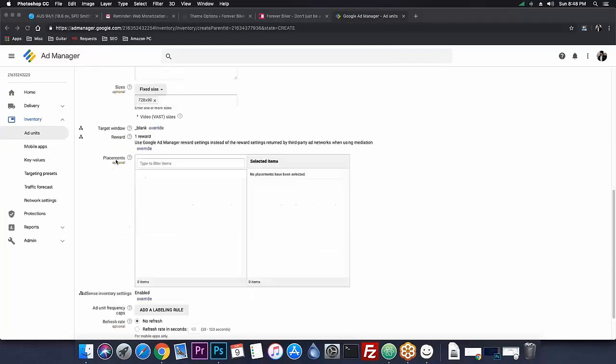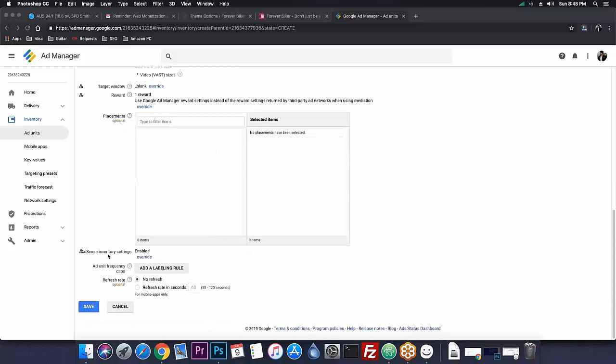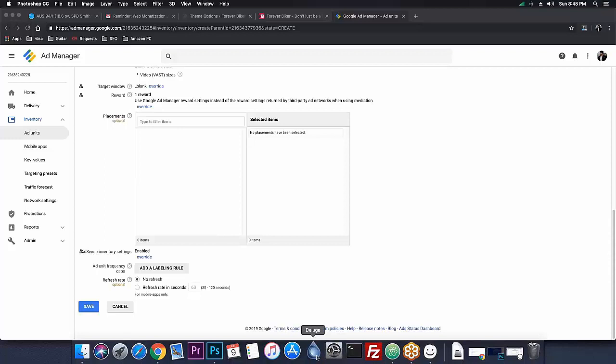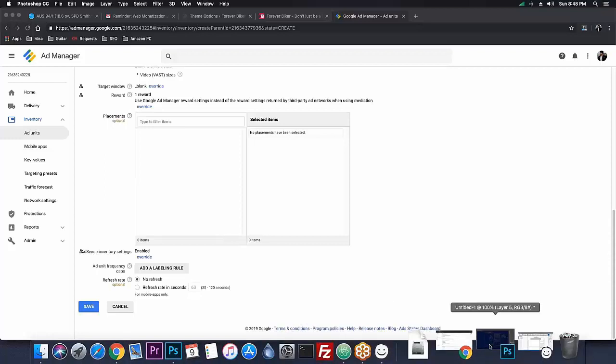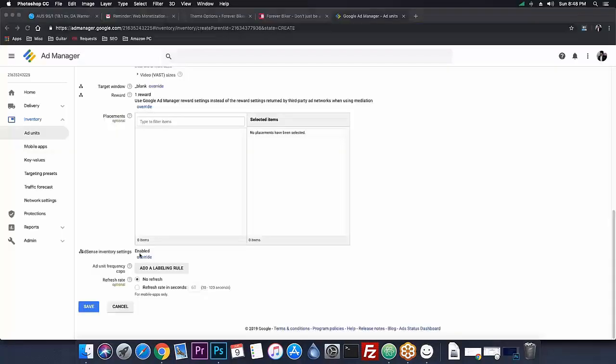Placement is optional, and I'll come back to placements in just a moment. Placements is very important, but I want to keep it very simple right now. So we'll come back to placements later on. AdSense inventory settings enabled. This is what I meant, which means that if there is no order for anybody, if there's no company which is trying to run ads in this particular location, then by default AdSense will show up. And this is what it means by override. I'll come back to this a little bit later on as well.